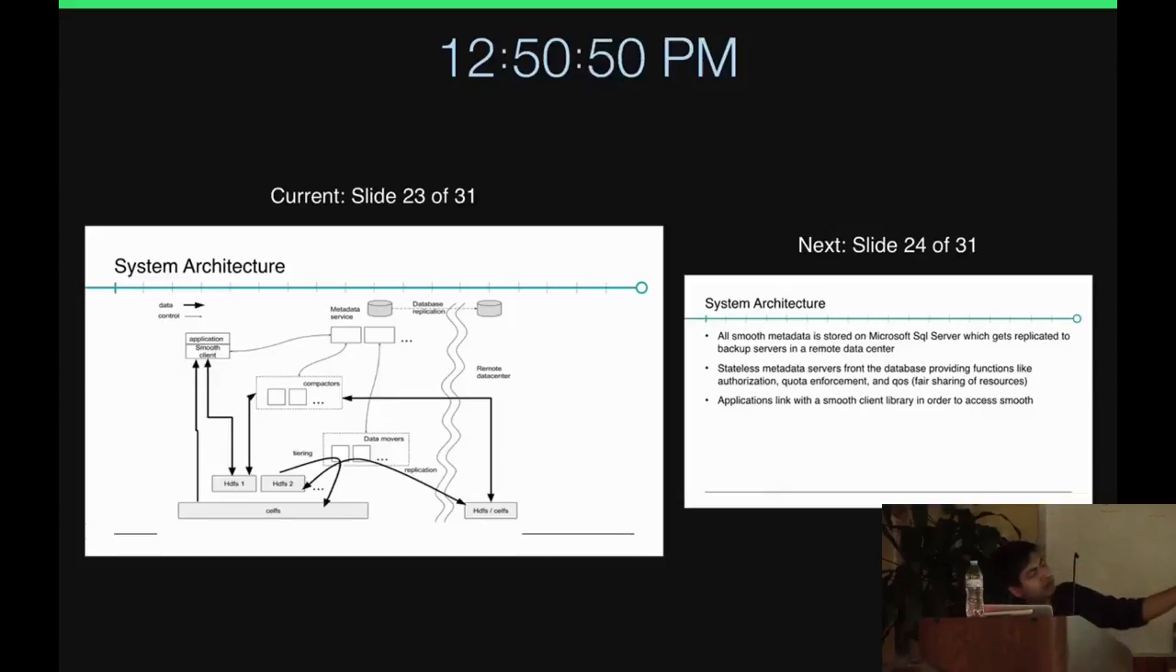At the bottom, you have these object stores. We use HDFS for sort of the WOM data, and CellFS, which is an internal Two Sigma system, an archival file system for cold data. It's Smooth because of the shard abstraction, can actually easily integrate multiple different kinds of object stores. It can federate multiple object stores, for example, for scaling, for replication, for tiering, and so on.